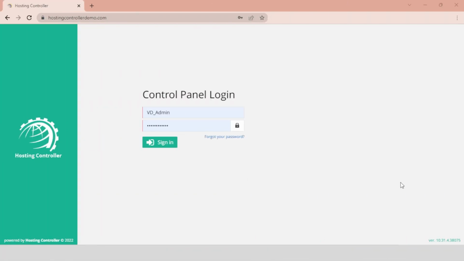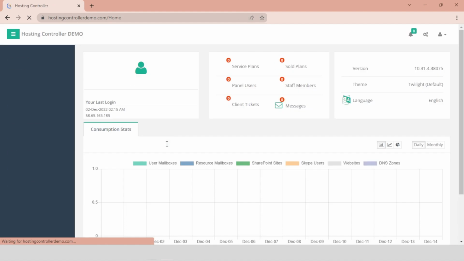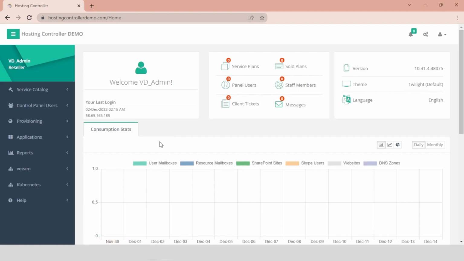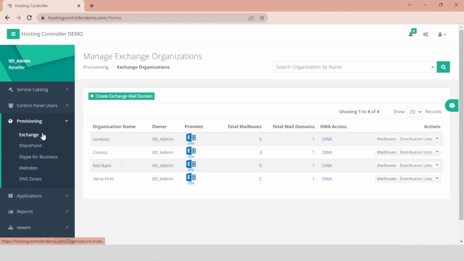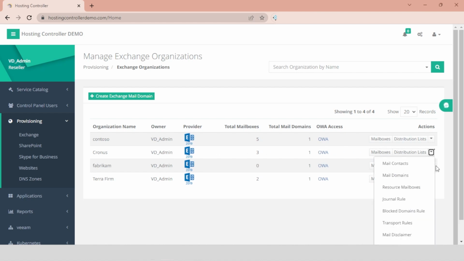To create a mail disclaimer, log into the control panel as the tenant admin, also known as the customer. You will land on the dashboard. Navigate to the left menu. Click the Provisioning drop-down and hit the Exchange menu. From the list of organizations, select the organization under which the mail disclaimer is to be created. HostingController allows only one disclaimer per organization. Hit the drop-down and click Mail Disclaimer.